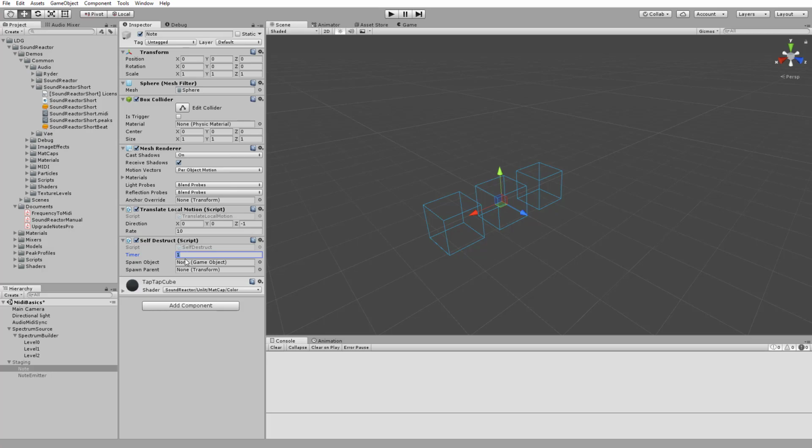And then once it's destroyed, it can optionally spawn an object and then parent that object to a spawn parent. Now that it's all complete, let's see it in action.